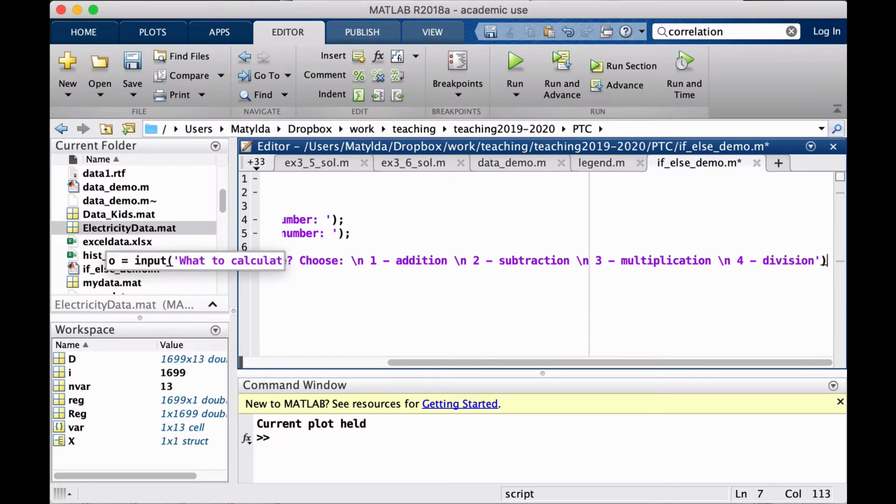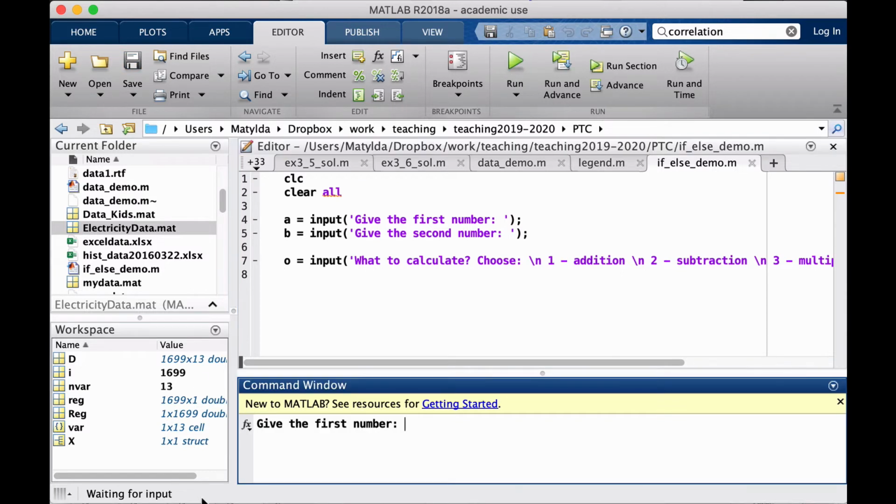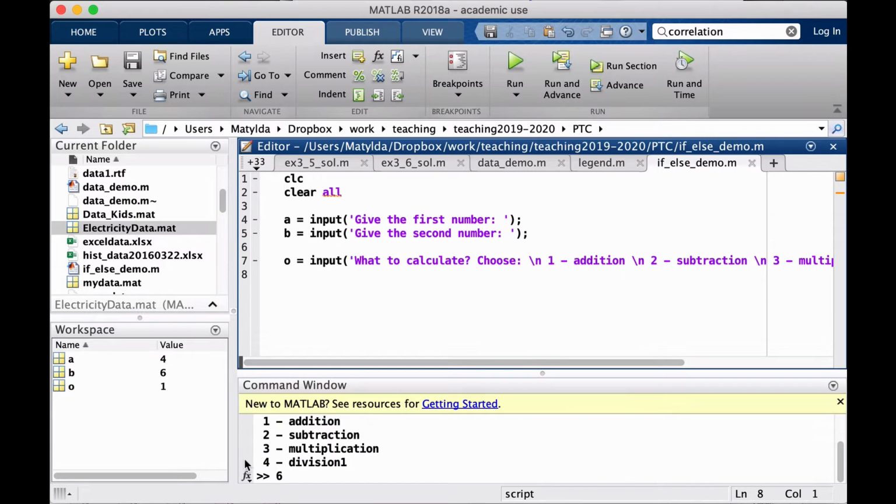Okay, so now let's run those and see what happens. When I run, MATLAB throws me into the command window, and in this case, I give the first number, second number, and then it asks what to calculate. Choose one addition, two subtraction, three multiplication, four division. It's waiting for my choice, and for instance, I will say one. Now it doesn't do anything else, but at least it took in the three things I have given it, and we can see the values here.